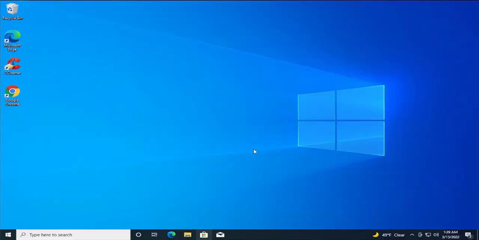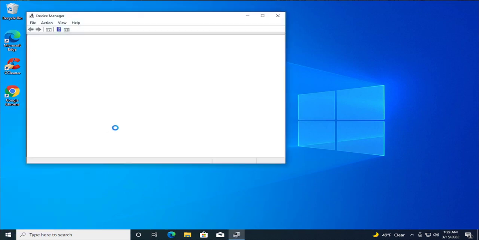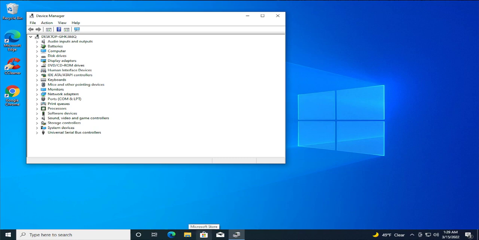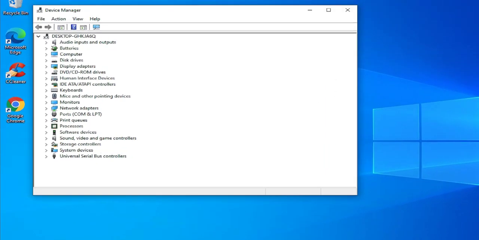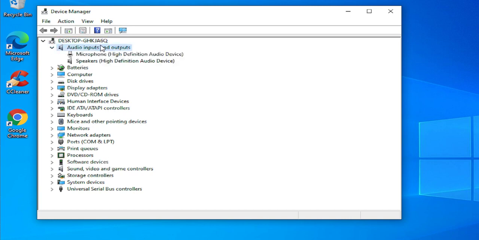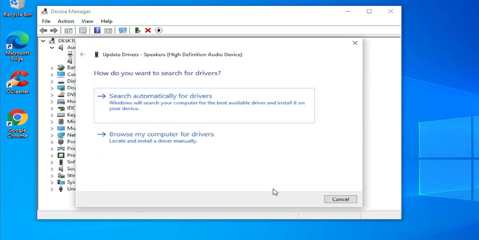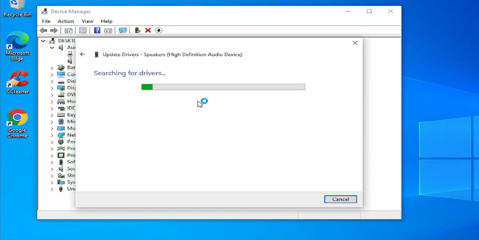And the second option is go to the start menu and select device manager. In this list, search for your audio device. In this case, select audio input and output in this menu and select speakers, and right click and select the first option, update driver, and select the first option, search automatically for drivers, one click.